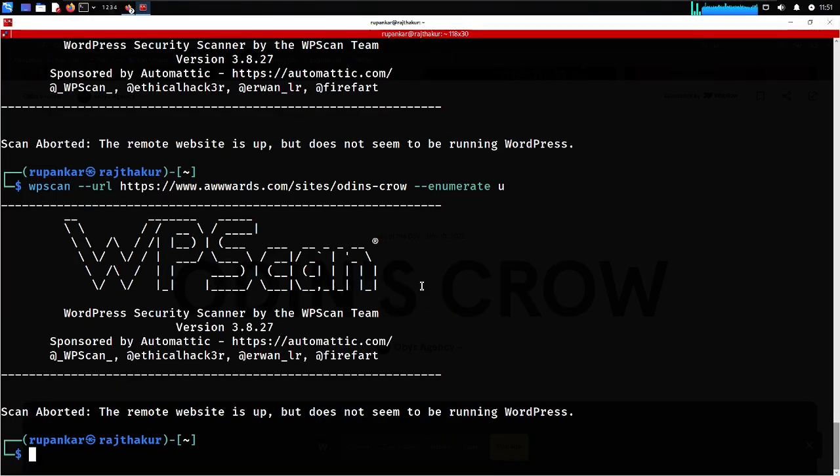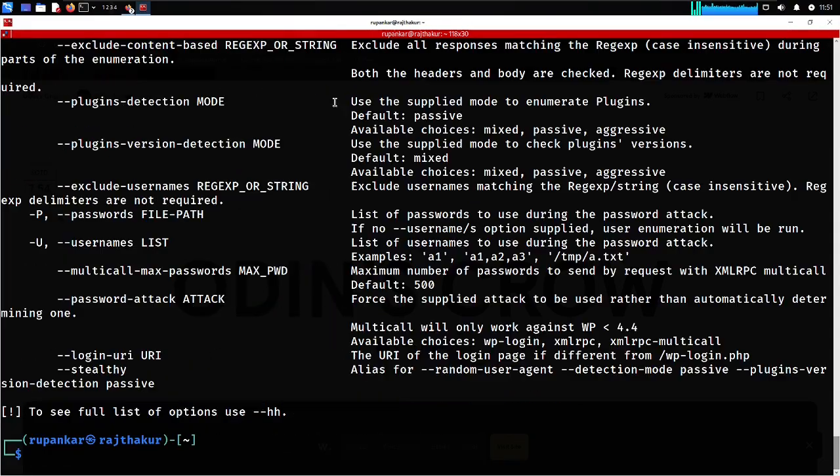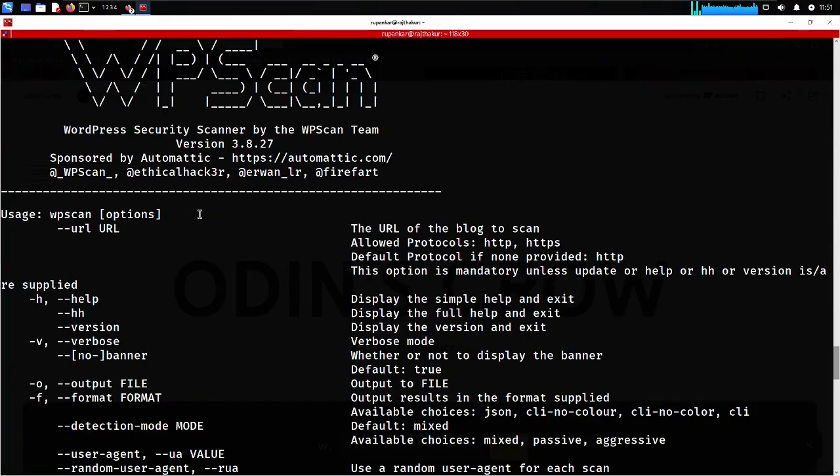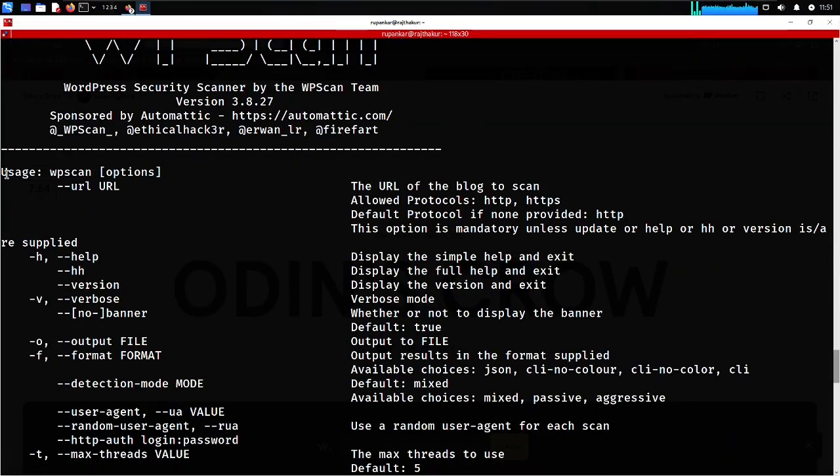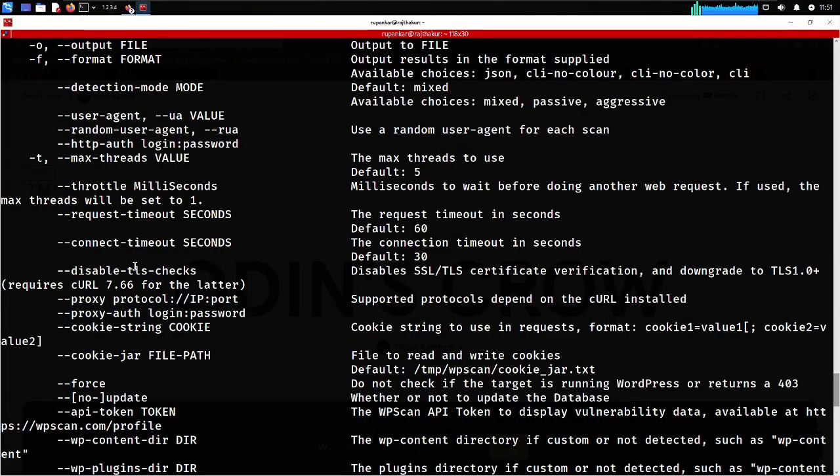Let me check the options of WPScan. Is there any other thing I can do with this tool or not? Let me check. Sir, can you please clear one of my doubts? Yes, please ask.